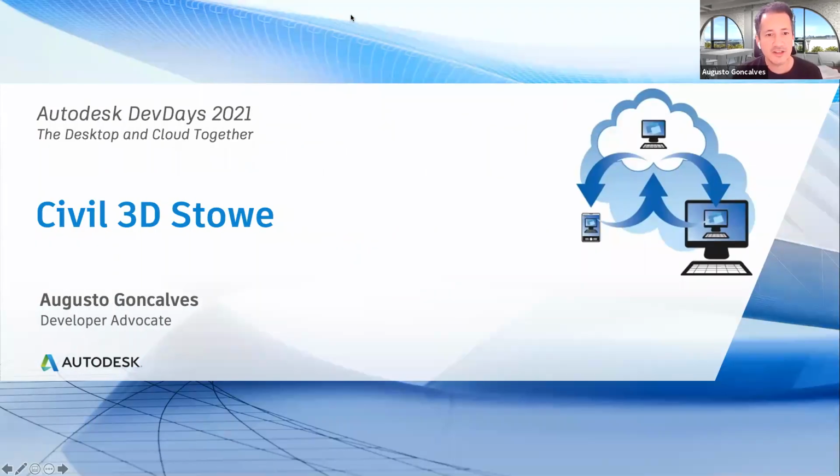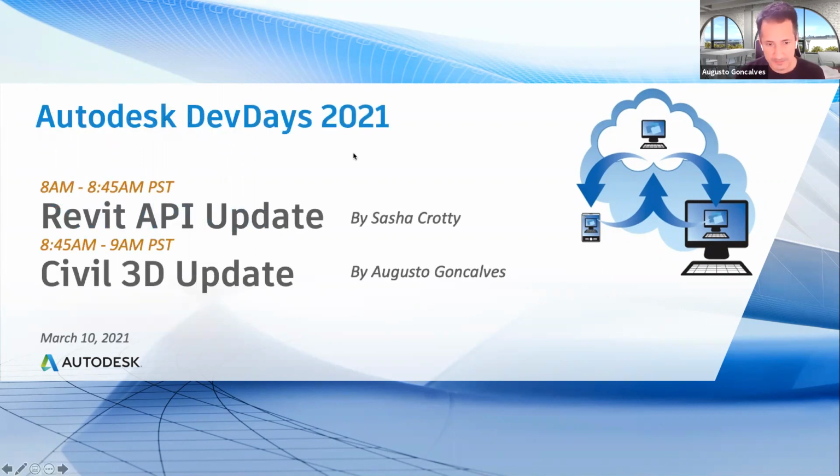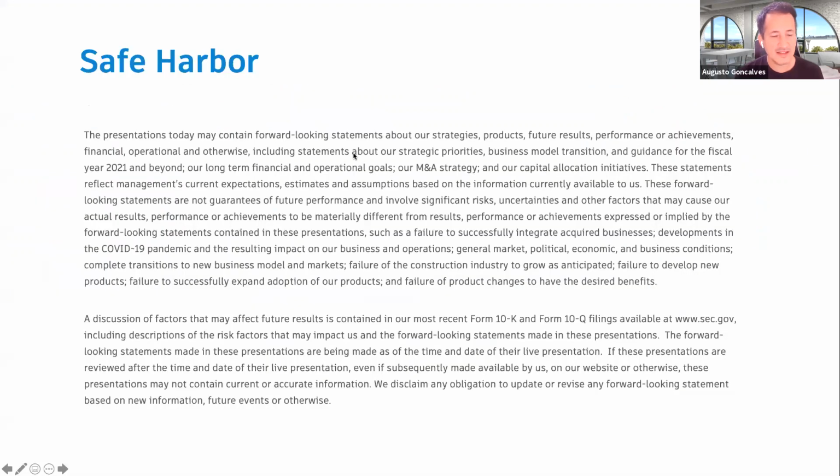Okay, so let's move to the CV3D piece. The next release of CV3D has the code name Stowe. I think it's a mountain up in Mount Vernon. We are going to talk about things that are coming in the next release, so none of those features are guaranteed to be in the product, and we may make changes, as Sasha also mentioned.